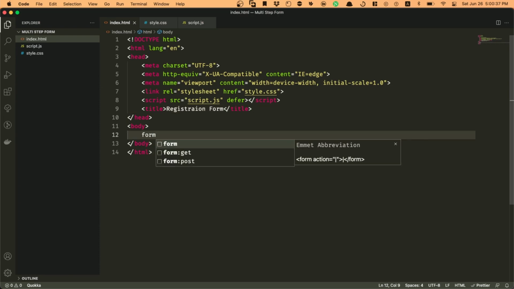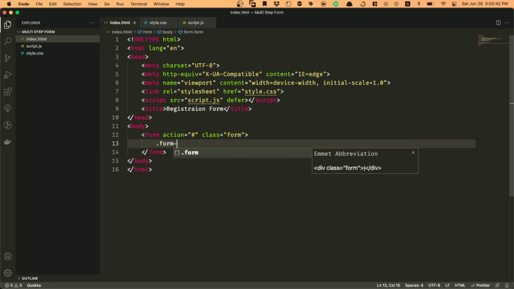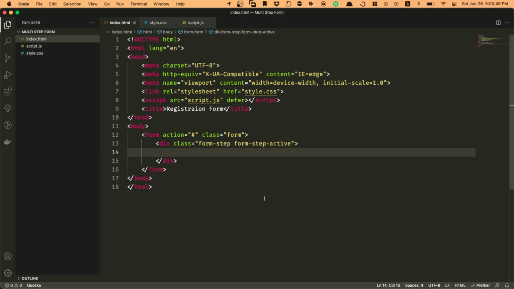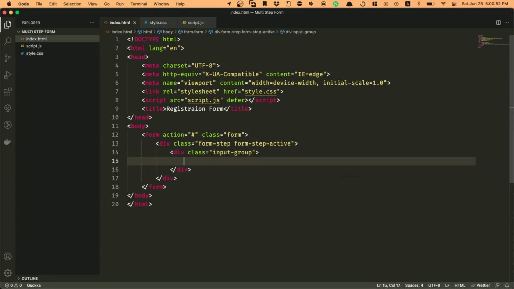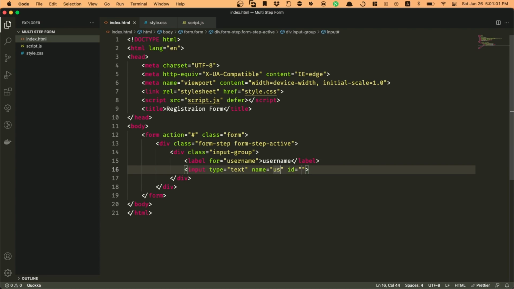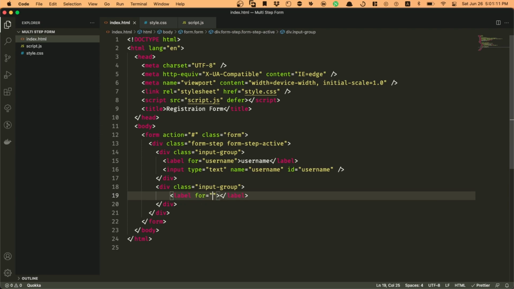Okay, so in the body I'm gonna have a form with a class of form, and it's not gonna go anywhere, and then form step and form step dash active, so it's gonna be the active form step here, and then input group, and it's gonna be a label, so it's the username, and then input type of text, the name is username, and the ID is also username. There we go, and then I'm gonna create one more here, so that's the input group with the label.